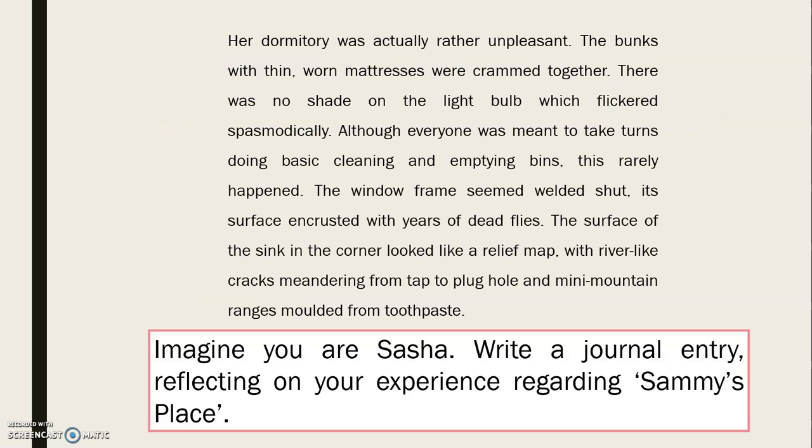Here I have taken a short extract from a past paper and I'm going to show you how you can transform this extract into 4 different text types. The background of this extract is there was a young girl, Sasha, who had to stay at a hostel that gave her some unpleasant feelings. Let me first read the extract for you.